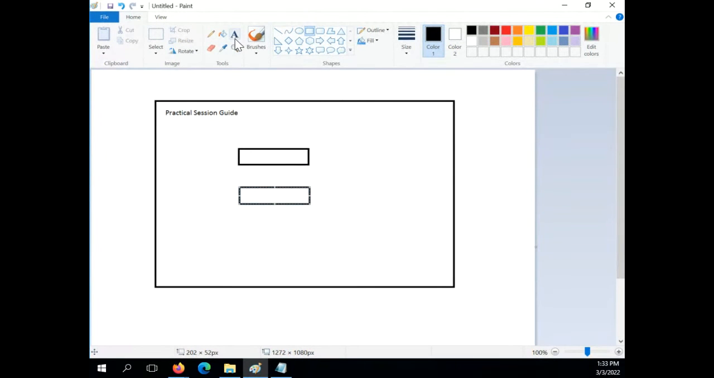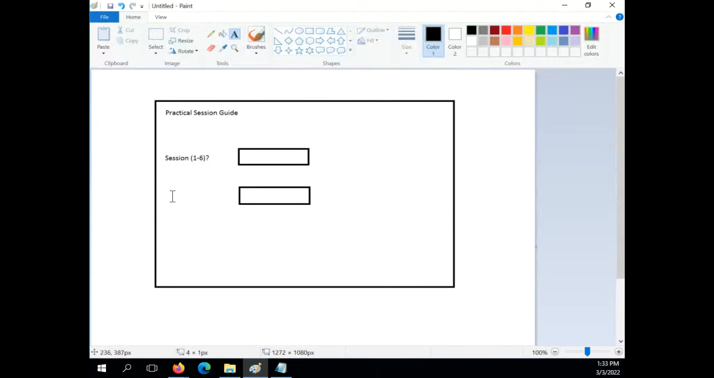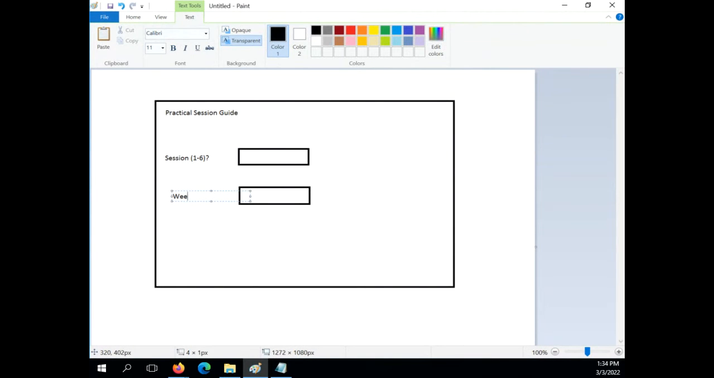Right, and I'm going to put a label here. So this label is going to indicate which session, and obviously this is 1 to 6. And this one here is week, is it A or B? All right, just my label tries to be informative for the user.